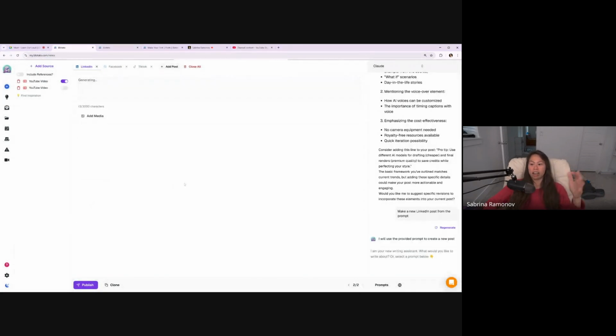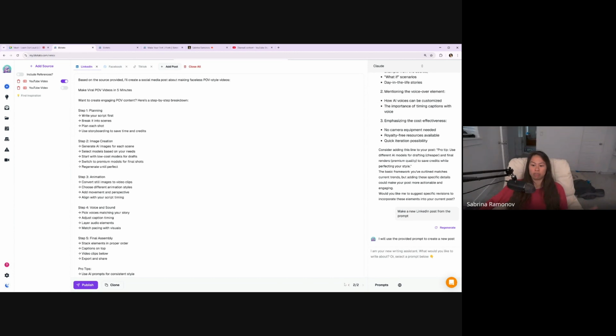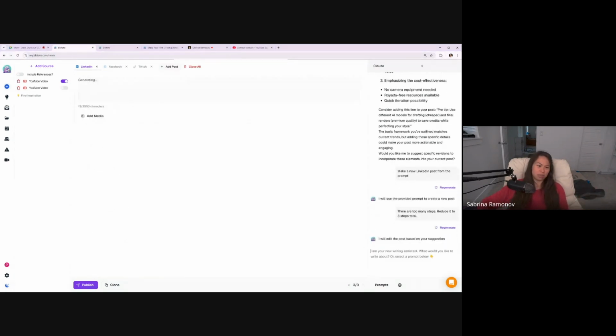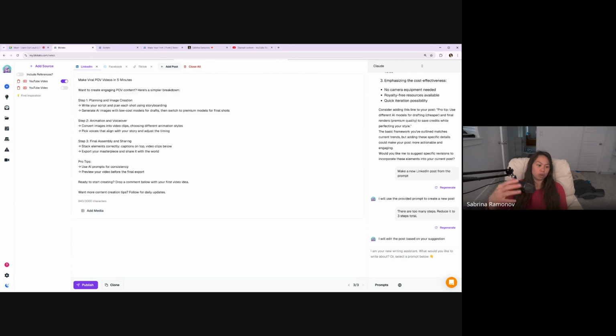So now if I click generate, Blotato is going to take that prompt and use it to generate a second draft. And similar to ChatGPT Canvas, you'll always have all the different copies, right? So this is the first version, the second version. Let's say here, I want to edit it, like there are too many steps, reduce it to 3 steps total, some kind of edit like that. And then again, similar to ChatGPT Canvas, now the AI writer will just update the post according to your suggestion. And what's cool is I'm actually using Claude. So Claude doesn't have Canvas, right? That's a ChatGPT thing. There is no equivalent for that for Claude.